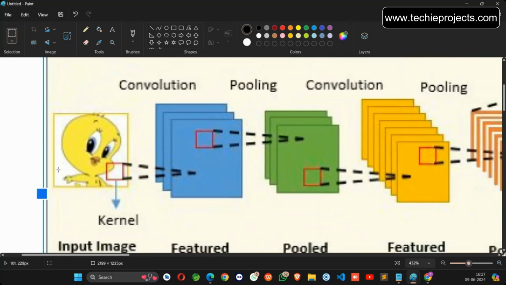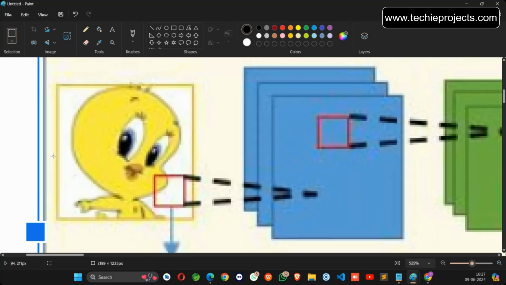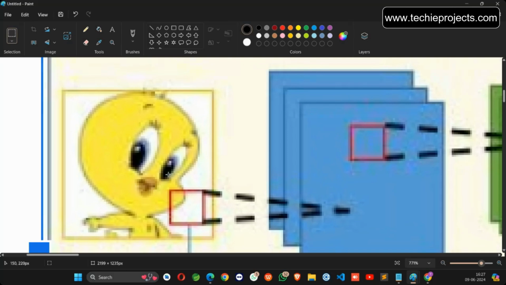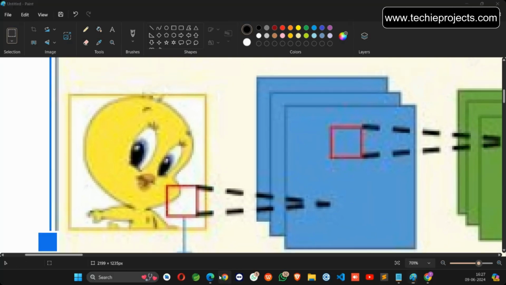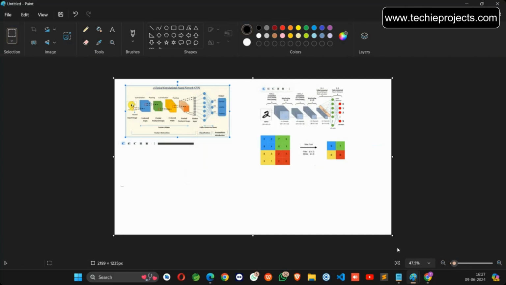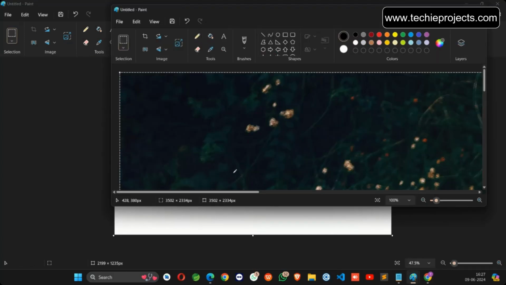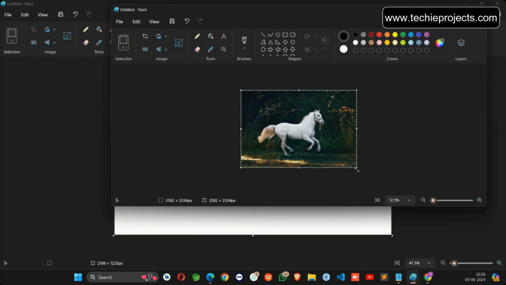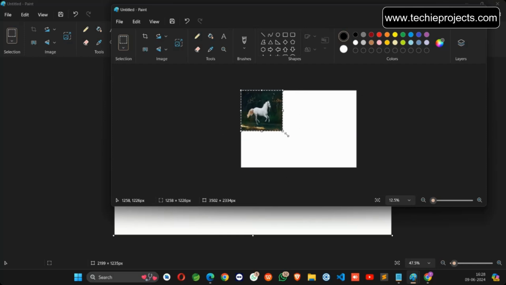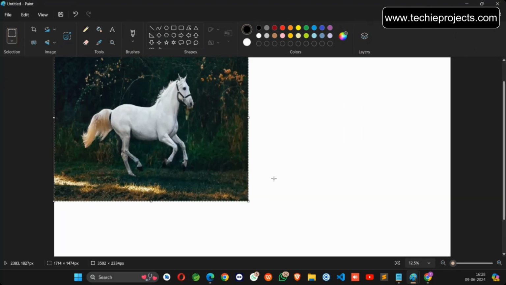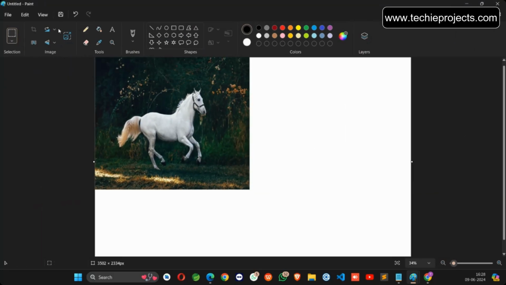Let's suppose this is an image, right? This is some cartoon image, there was some cartoon which used to come. Instead of a cartoon, let's take some other image, a horse image. Let's suppose this is the horse image. So there's a particular horse. A horse is nothing but, for us, an object, right?